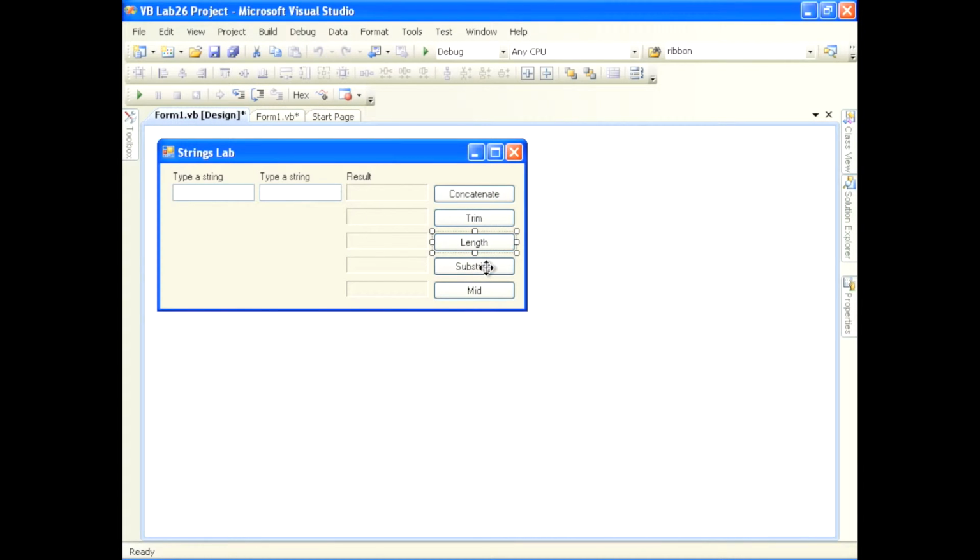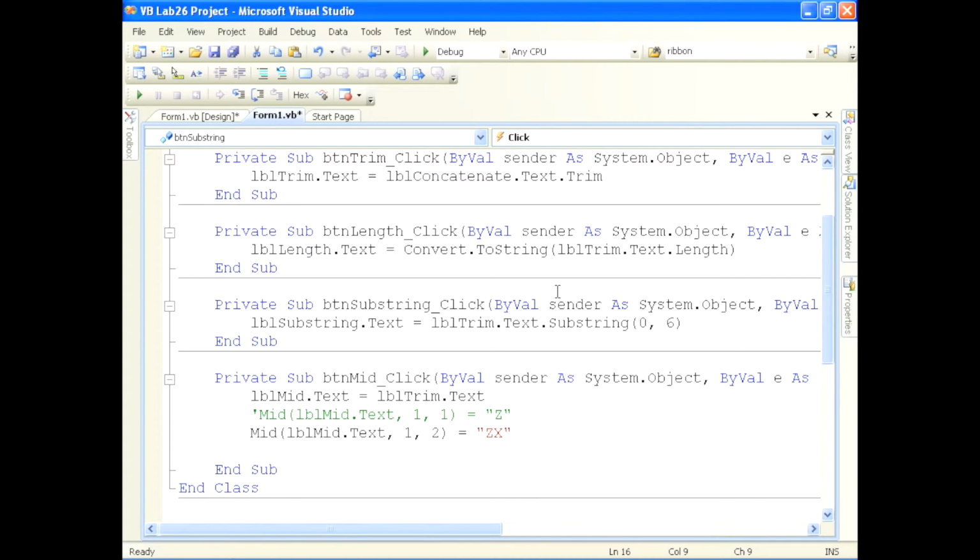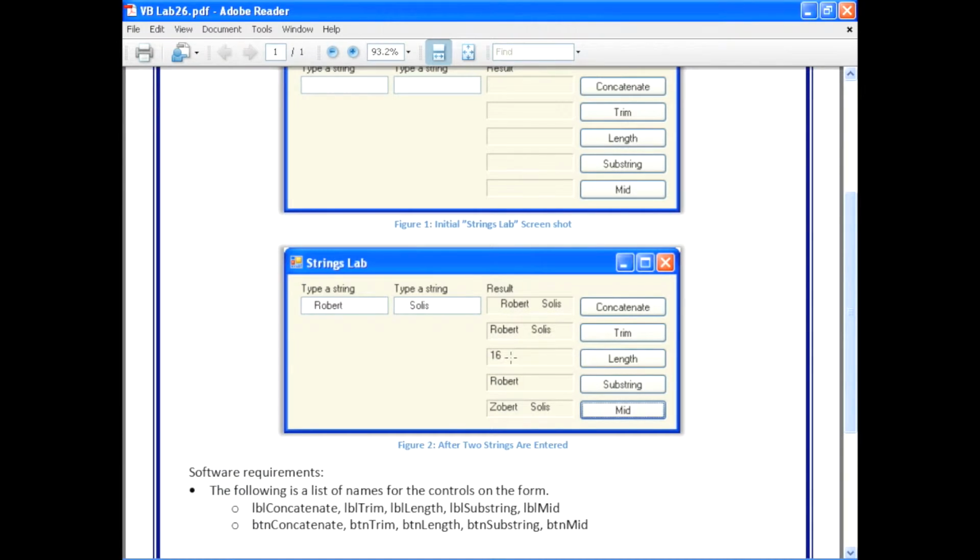Alright, then we also have the substring button. Now for the substring button, the way it works out is like this. Let's say that in this case, notice that I typed in Robert Solis. And let's say that I want the first 6 characters.